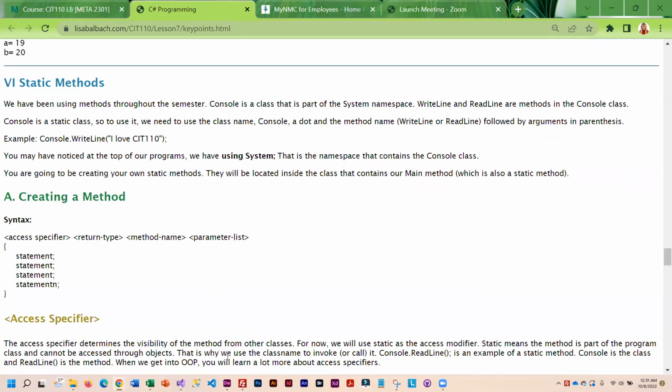And that brings me to static methods. So we actually have been using static methods throughout the semester. Console is a class and it is part of the System namespace. And we have been using Console.WriteLine and Console.ReadLine all semester. They are methods in the Console class. They happen to be static methods. Okay, so Console is a static class. For us to use those methods, we have to use the class name, a dot, and the method name. And then in parentheses, we send it the arguments.